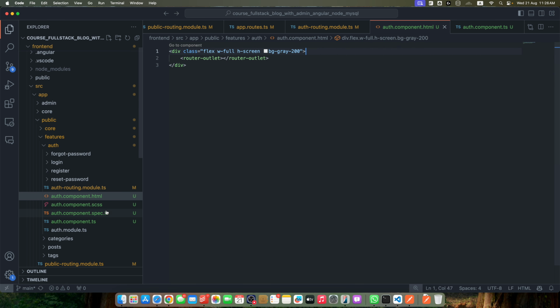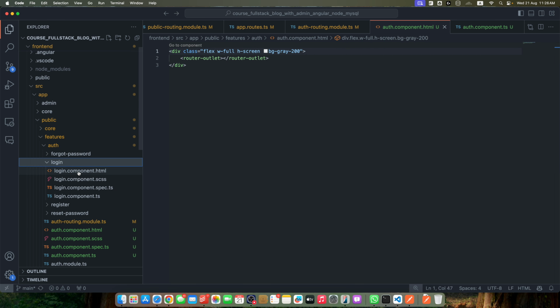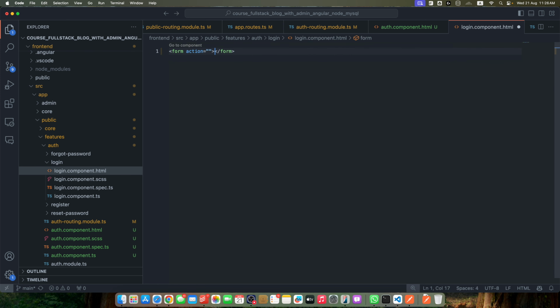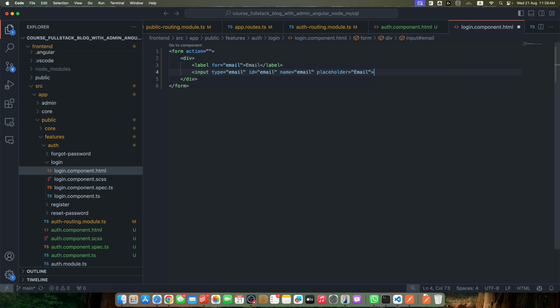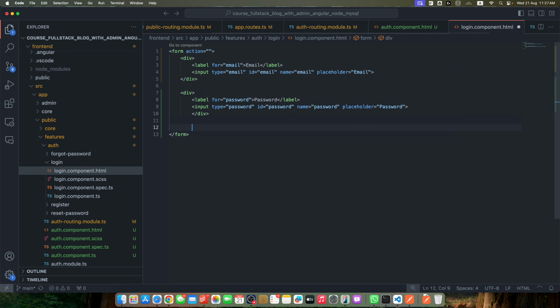All right, now let's go to the login component, and here I will create my form, and within that we will add our input fields and buttons. So first of all, we will add a div, and then we will have a label email, and the input for the email with the type email, name email, and placeholder email. And then I will add another div with the label and input for the password. Let's close this div. Now we need a submit button that would have the text login in it. So this is what we have so far.